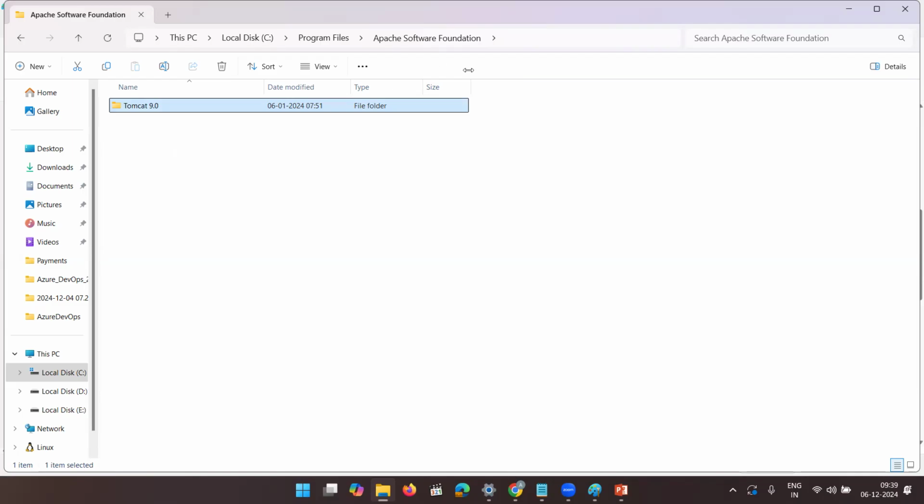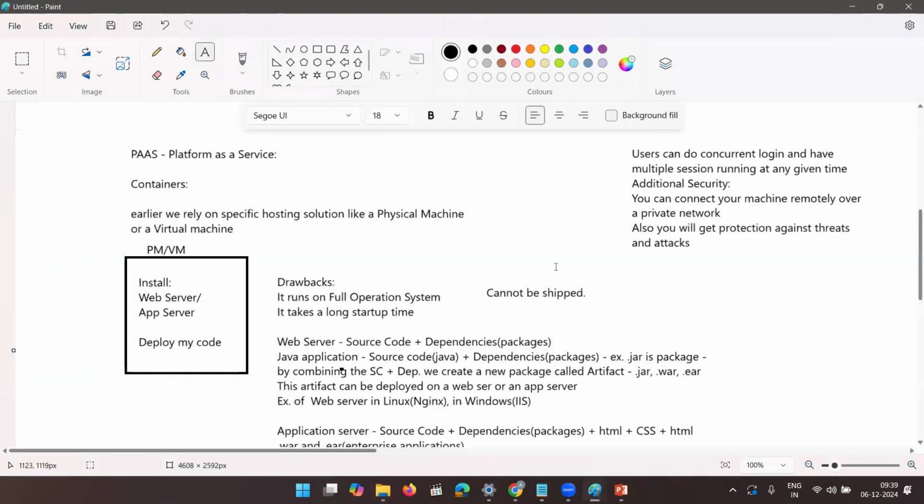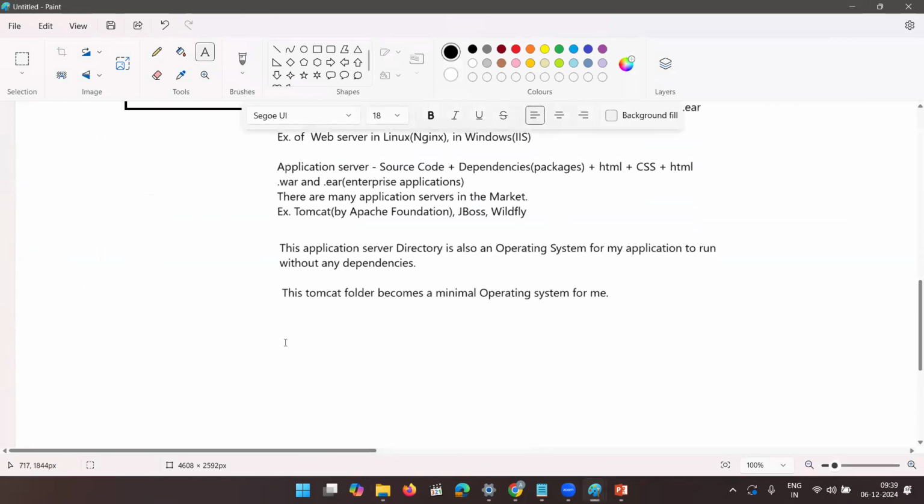Also, there might be some dependencies which will be needed. So what was happening earlier: there is a developer, and then there is a tester.